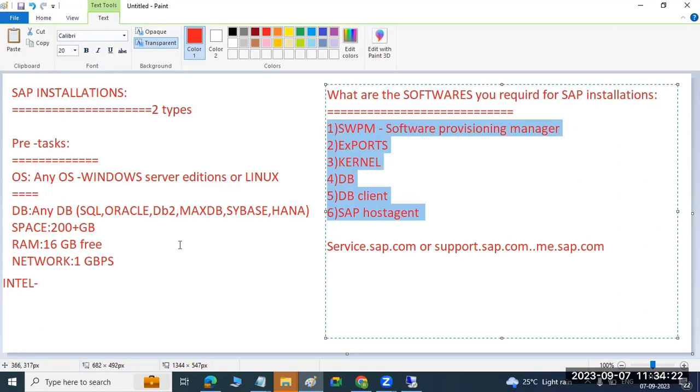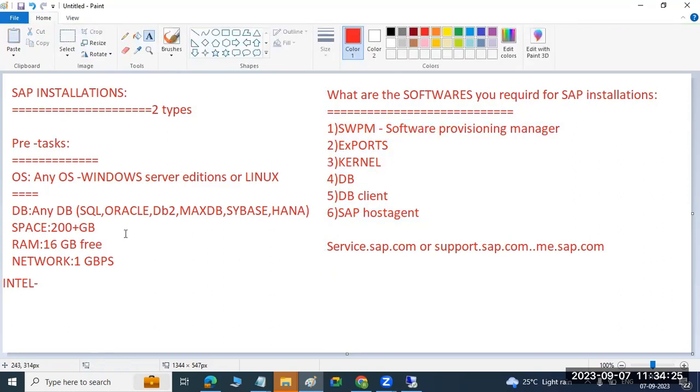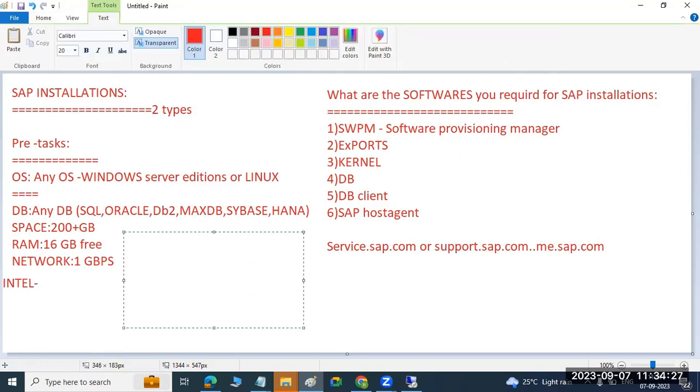For any SAP product installation, whether it is an ECC installation, NetWeaver installation, CRM installation, or S/4HANA installation, any kind of installation, it is the same set of tasks and prerequisites, and you require the same softwares.